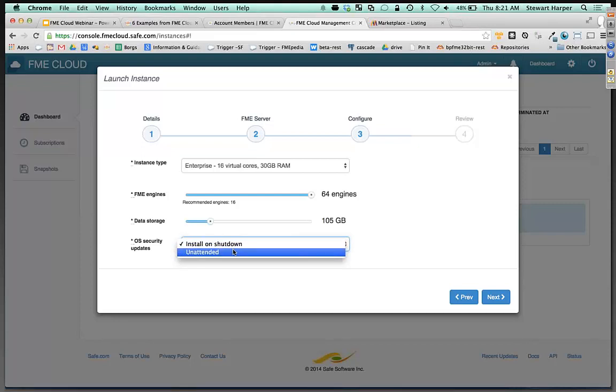What does unattended do? Unattended is basically, it will just install at will. It will always patch. As soon as a patch becomes available on Linux, it's going to patch that for you. Now there is a very small chance that could cause things to not work. Very, very small chance. It depends on what you're doing on that machine. So if it is a mission critical production system, then you might want to do install and shutdown.